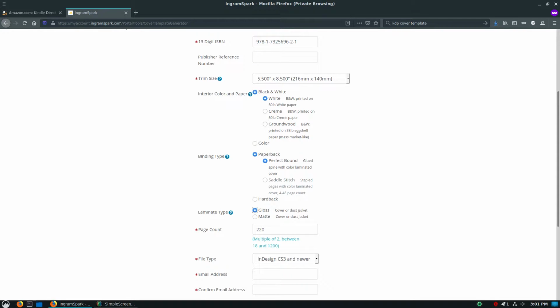Think about the cover design of your book. For the most part, gloss is generally a little bit better. What is your page count of your book? Again, I think this auto filled in from what I had when I was typing this one in before. So this is 220 pages. You can kind of decide what you want it to be.